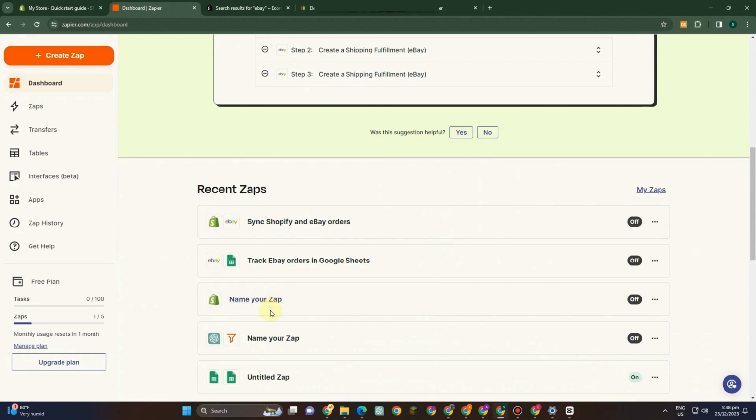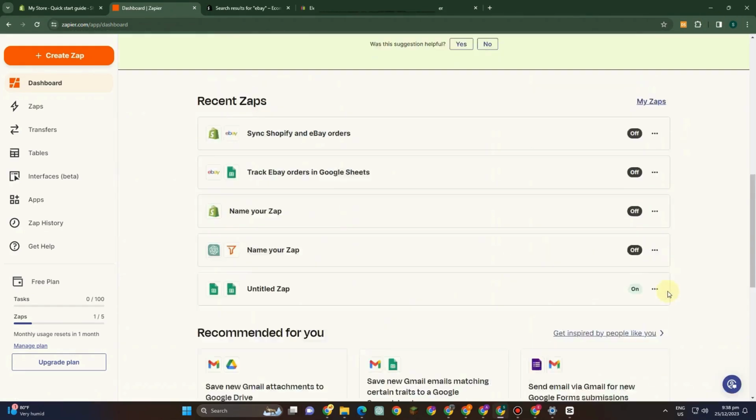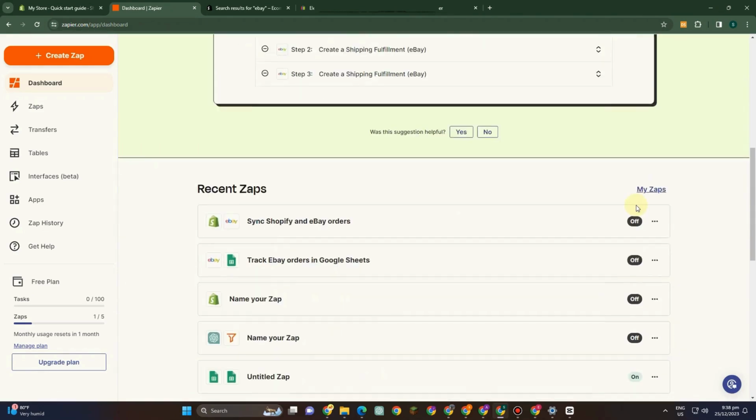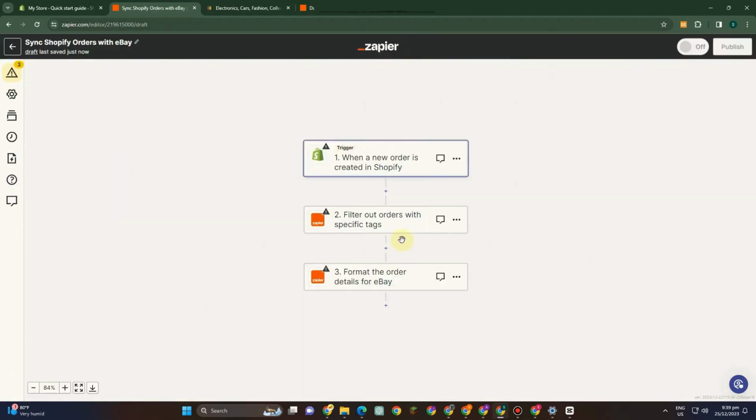And they have also other suggestions right here. Sync Shopify and orders, that is a different automation. Okay, so once you're okay with this, like Sync Shopify and eBay store, which is really our tutorial, then you just have to simply try it and you can just change the settings or these orders or modify everything later.